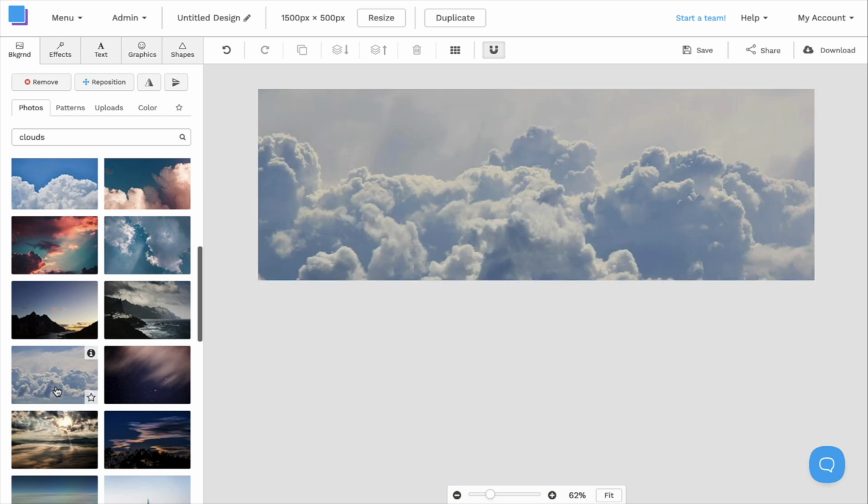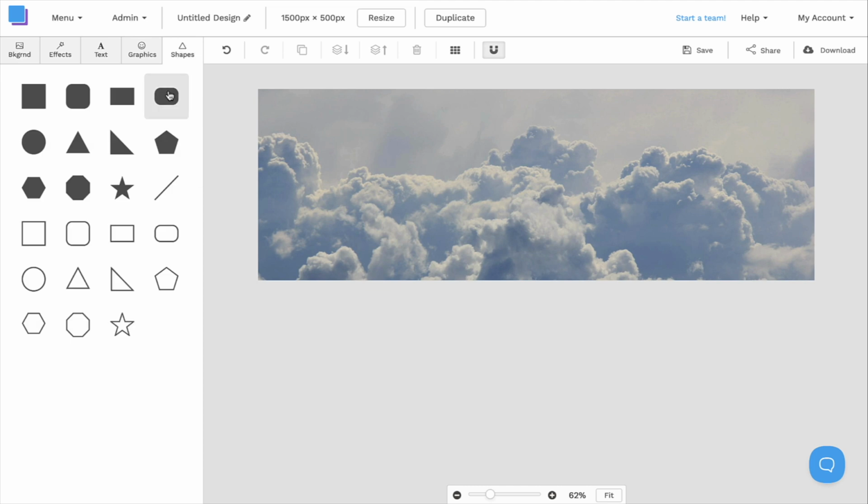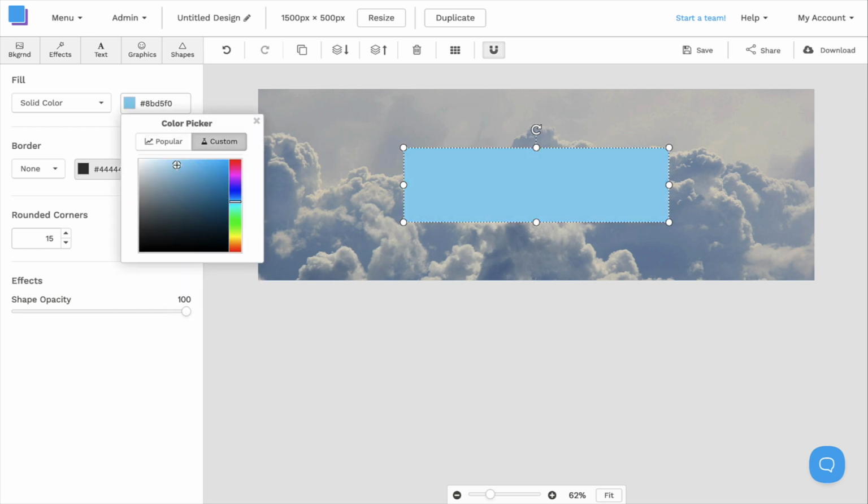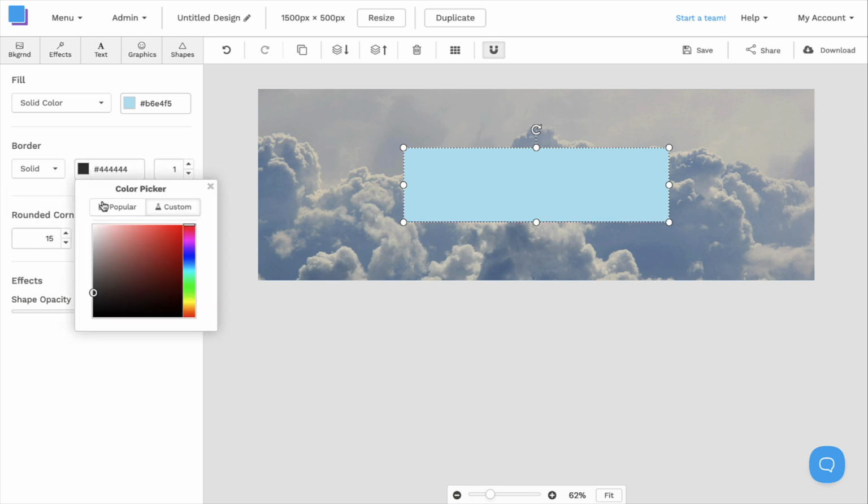Next, let's add a shape. If you select the Shapes tab, you can click on any shape to add it to your design. You can then drag the corner points to resize it and use the toolbar on the left to change the color, add a border, and round the corners.